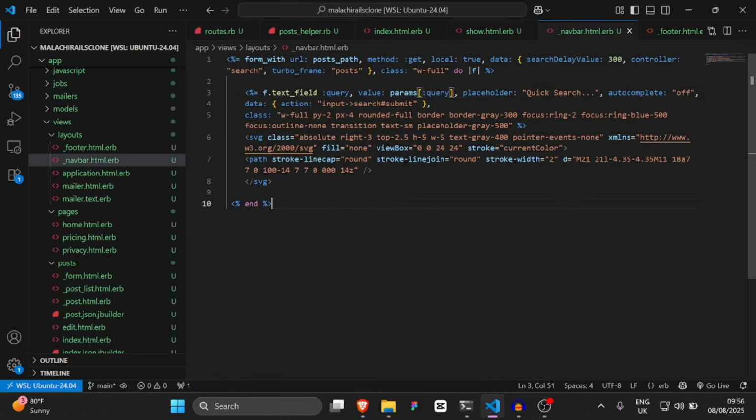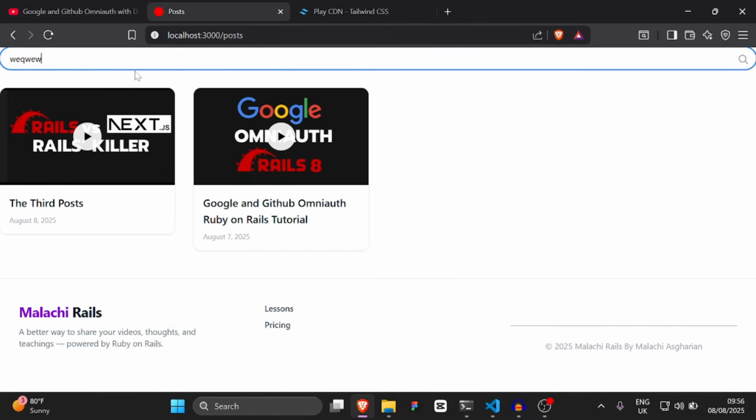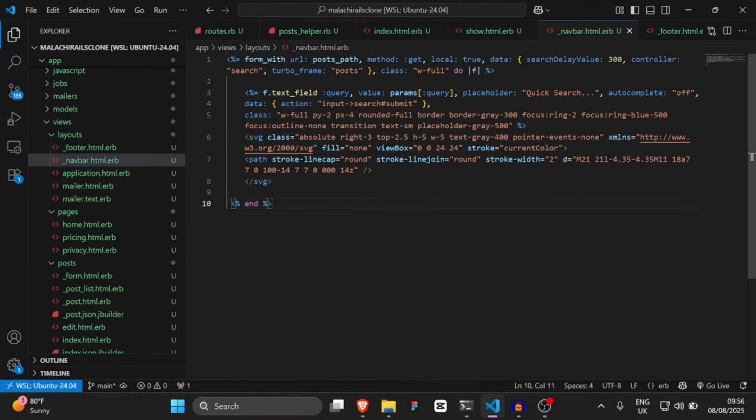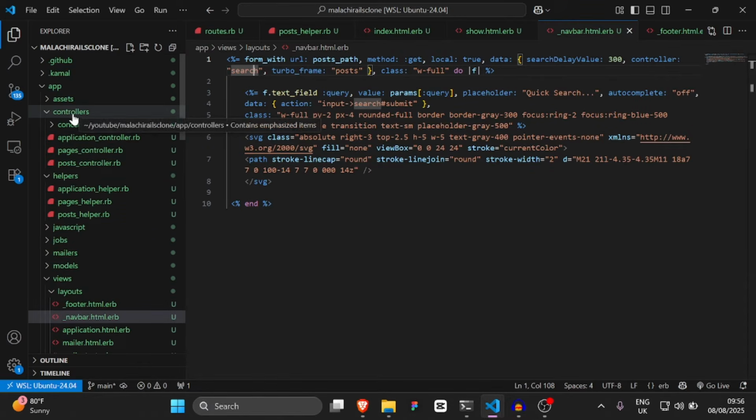So now let's restart. As you can see, nothing happens at all. The reason for that is because we don't have a stimulus controller. As you can see here, this controller search is a new thing in Rails. Well, it's slightly new, where basically it's looking for a controller in JavaScript controllers, and it's called search controller. So we need to go and create that.